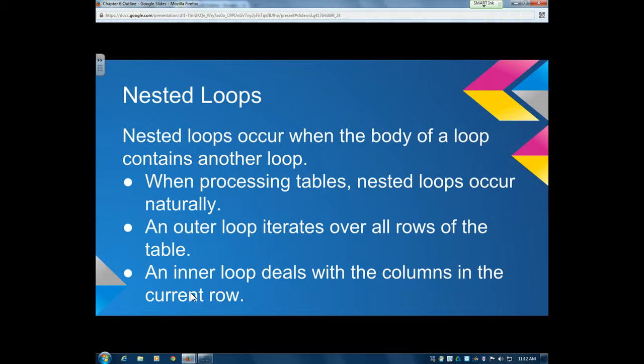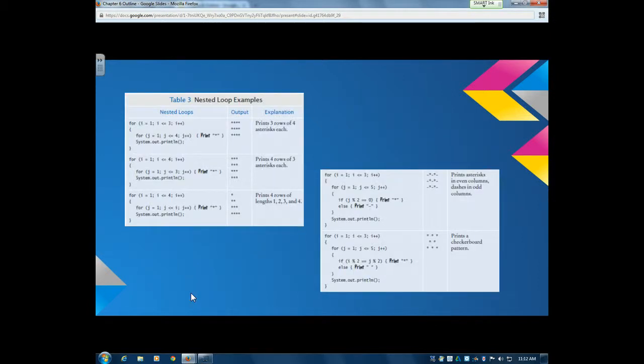If a question comes up on the exam, such as find all the even numbers in this table or in this grid, and the grid is two-dimensional, rows and columns, you want to set up a nested loop where the outer loop goes through every row and the inner loop goes through every column. Okay, row by column. And here are examples of nested loops.